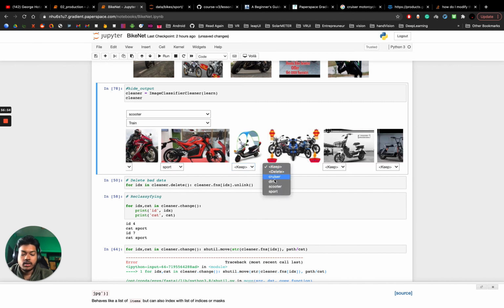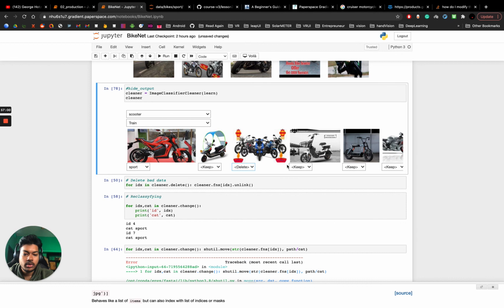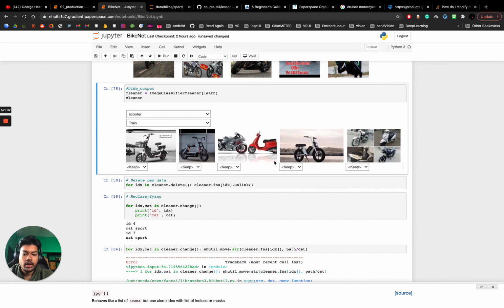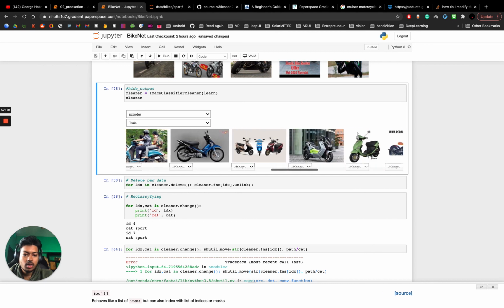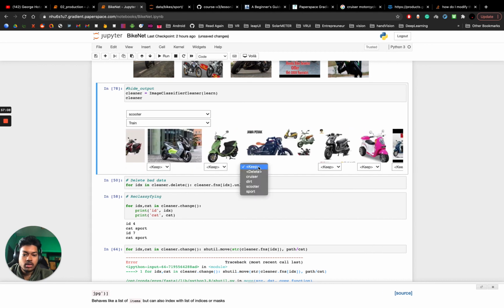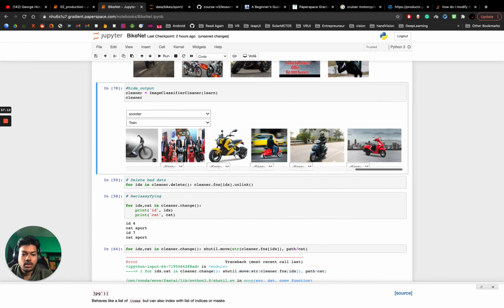That's the bias, right? You search on Google, but you don't get the correct images. Some of the images are not high quality. You want to remove these. Okay, let's remove this. Let's remove this. This is a sport bike. This is a sports bike.